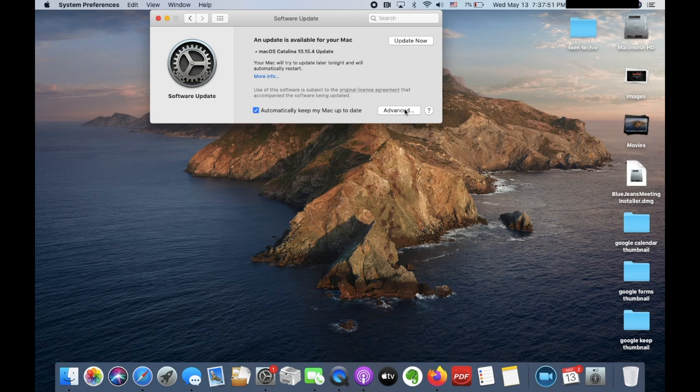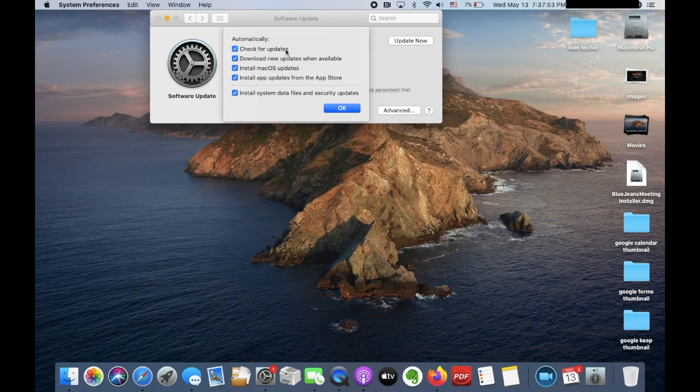Something else you can do is press Advanced and you can look at more settings with regards to your software updating. The first option here is to check for updates, download new updates when available, install macOS updates, install app updates from the App Store, or install system data files and security updates. Check and uncheck these as you would like, whatever suits your preferences.